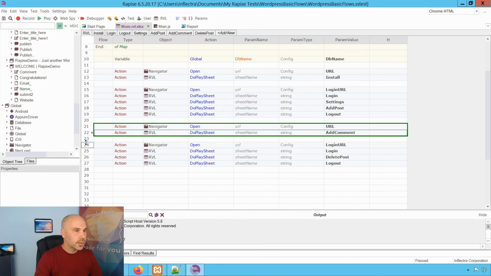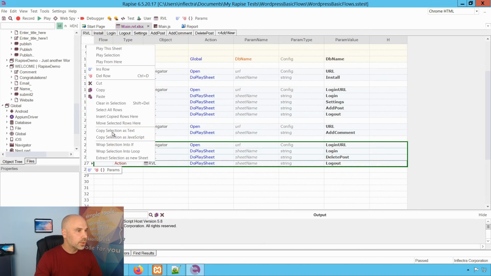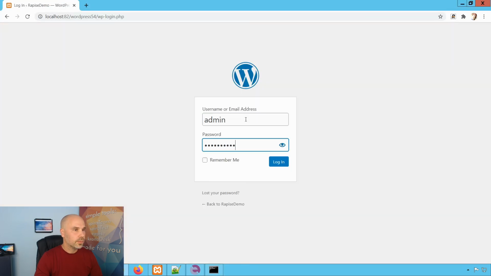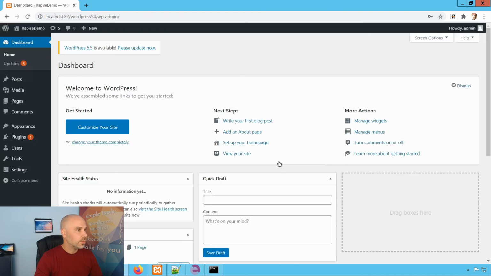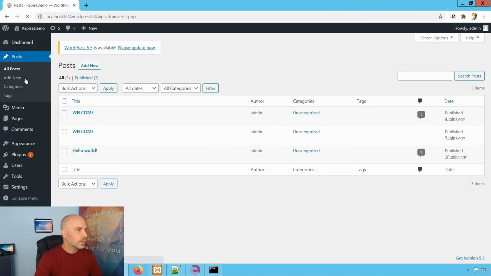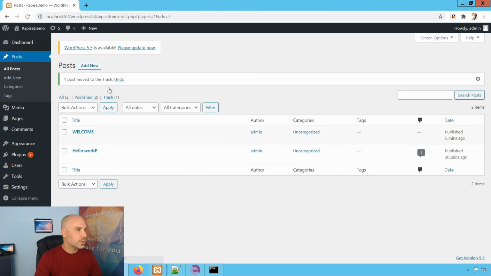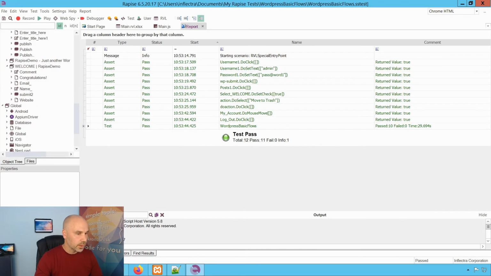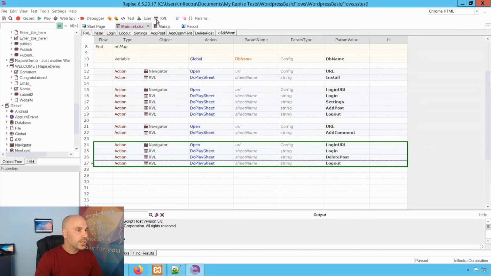What's next? And next we need to log in and delete our post, so I am running this part. Here we go, login is successful. Go into all posts, selecting the first one, deleting it, and now Rapise should log out. And I think that we will see, oh, it works very well. So all parts were executed, and we updated all the objects that we had to make this test working.